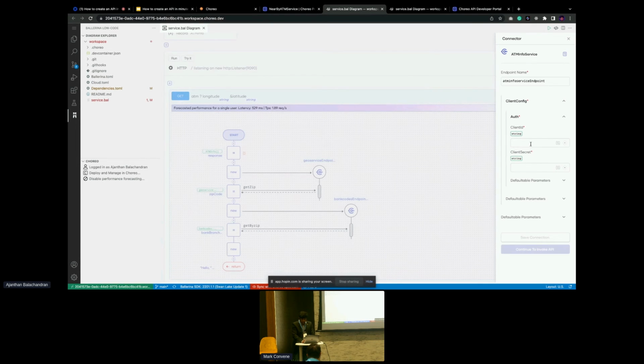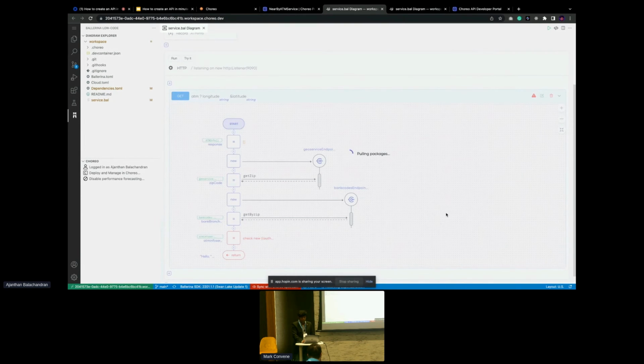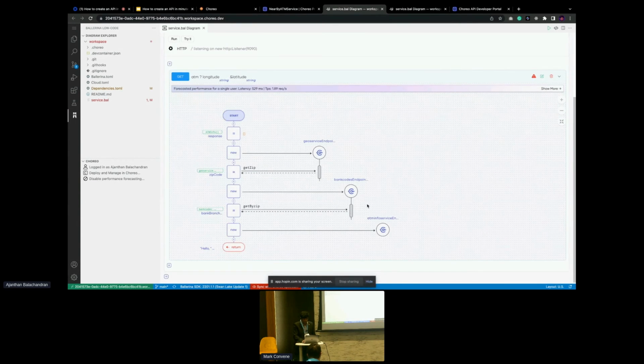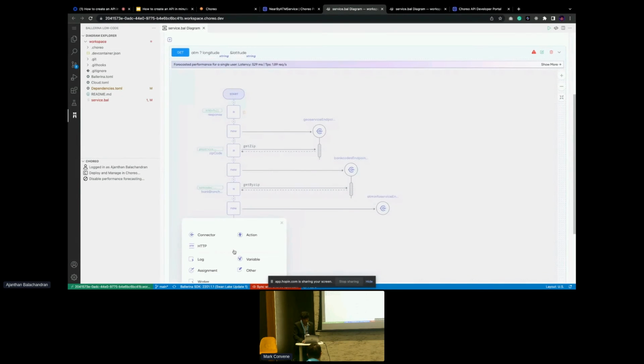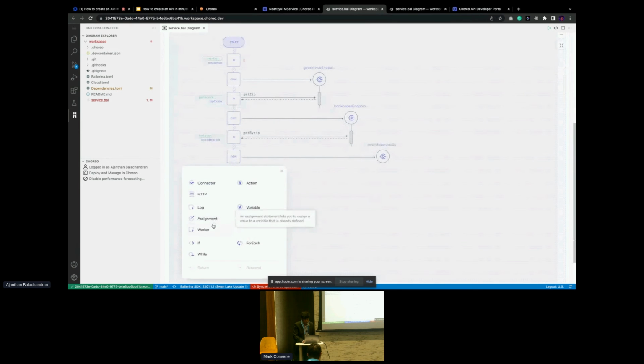Again, I'm going to use the same credential, but in the real world, you will be using individual credentials for different APIs. Here I'm not going to invoke the API operation immediately. I'm going to initialize first, and then under a loop, I'm going to invoke that operation multiple times. So now I have to figure out how to do a loop. Here we have a for each loop.